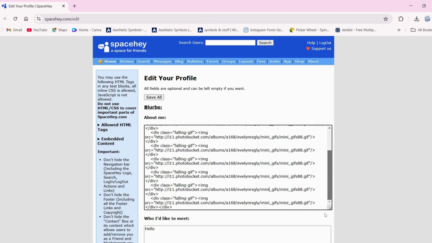So once you have all the containers, at the end of the last one you're going to add this two times, alright?